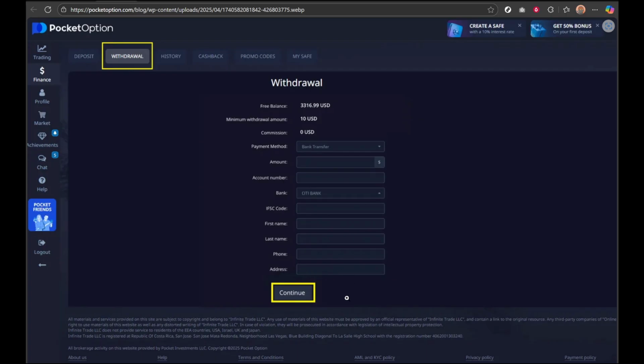Before moving on, double-check every field. A single digit off can delay the transfer or cause it to bounce back. When everything looks correct, click Confirm to submit your request. Pocket Option will begin processing and you may receive an email acknowledging the request and updating you on its status.